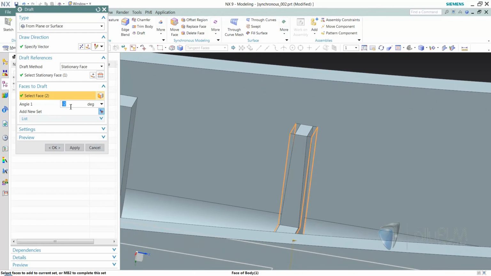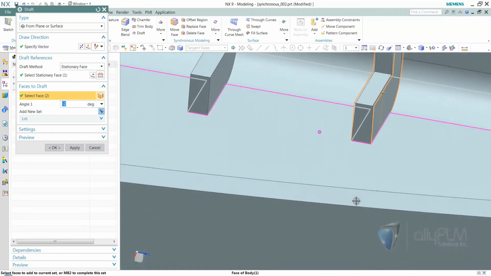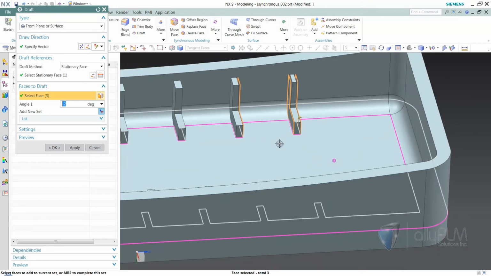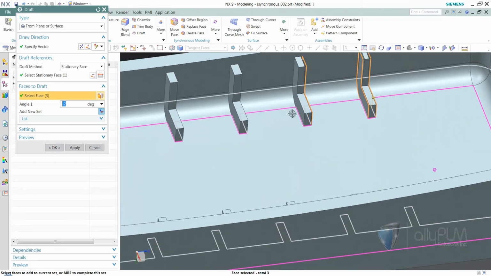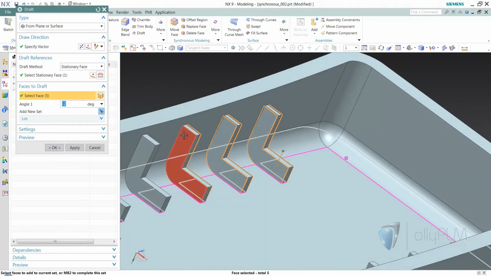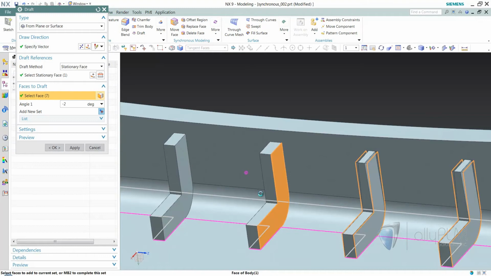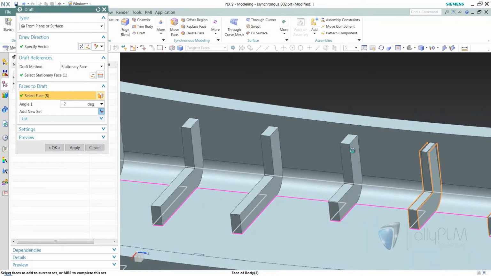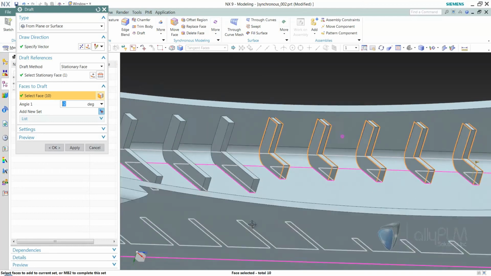So now I've got a -2 degrees on each of those faces. So I can pick multiple faces, especially faces that intersect with our stationary face. So I'm going to go ahead and do these smaller ribs. Alright, so we're adding 2 degrees of draft on each of these smaller ribs.